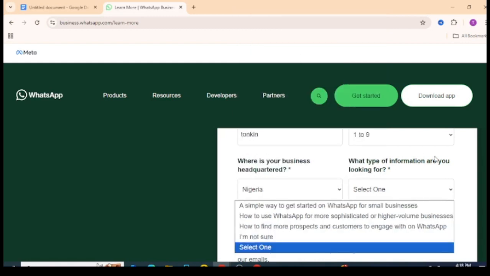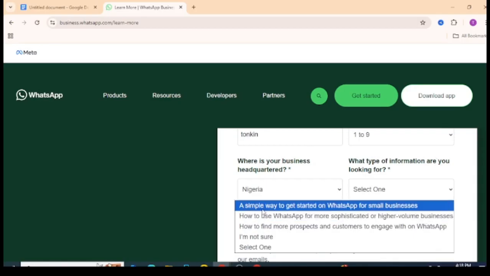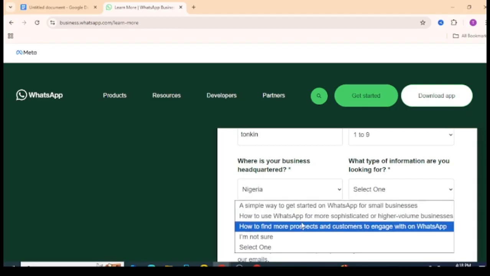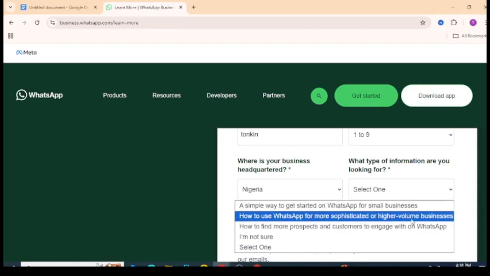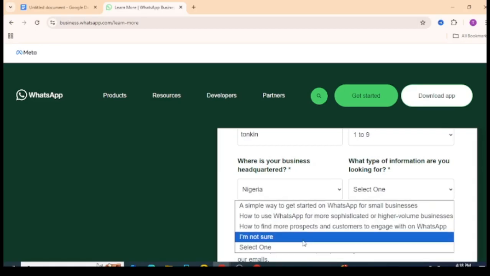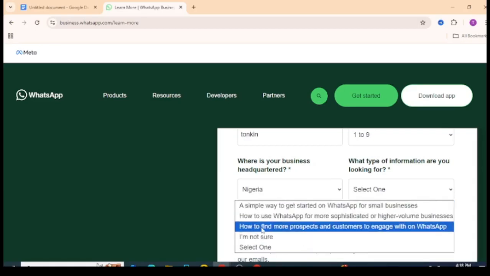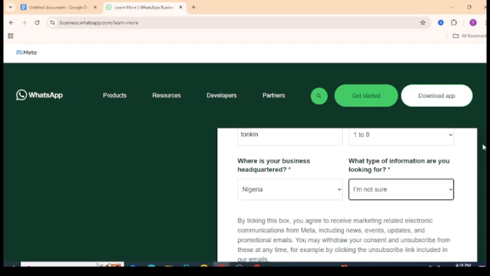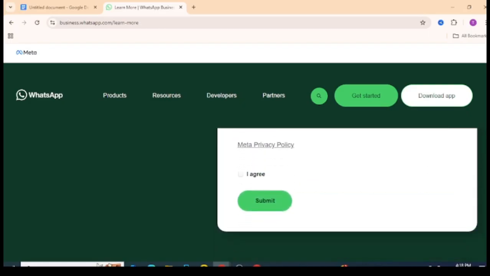So what type of information are you looking for? A simple way to get started on WhatsApp for small businesses, a simple way to use WhatsApp for more sophisticated or volume-based businesses and all. So if you're not sure, you can just select any one of these, how to find more prospects and get customers to engage with on WhatsApp. You can either do that, or you can just click I'm not sure, anyone that best suits your needs.